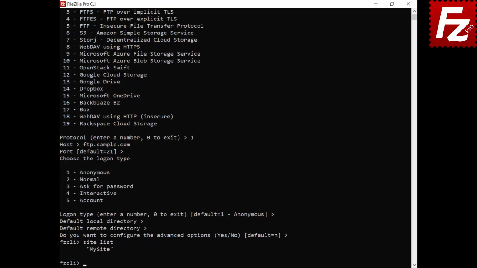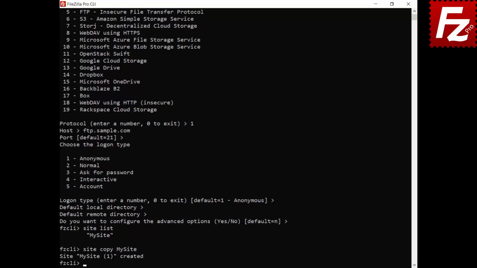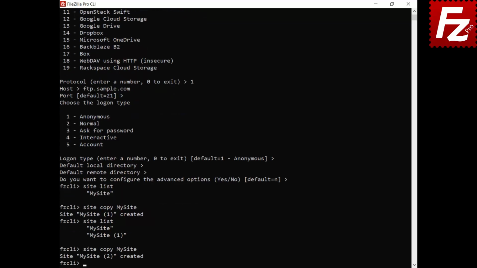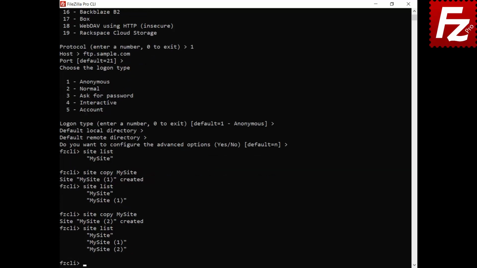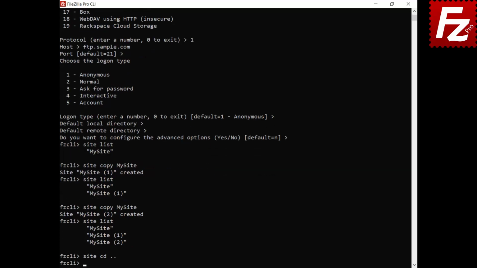To create a copy of a site, use the command sitecopy. If you omit the destination name when copying a site, FileZilla Pro CLI adds a number to it. To return to the previous folder, use the command sitecd followed by 2 dots.